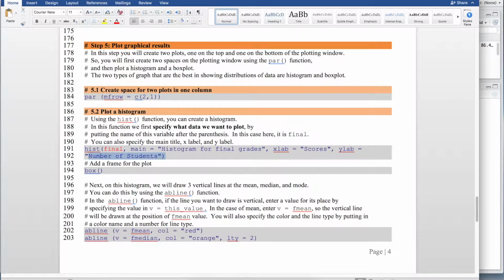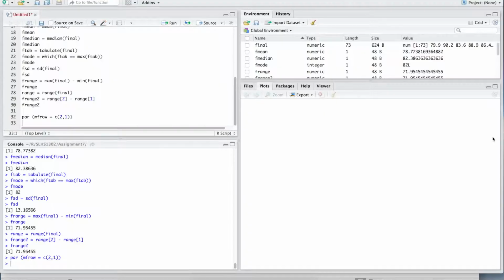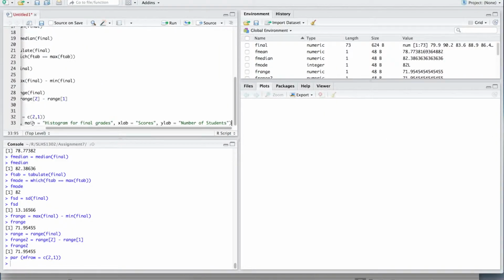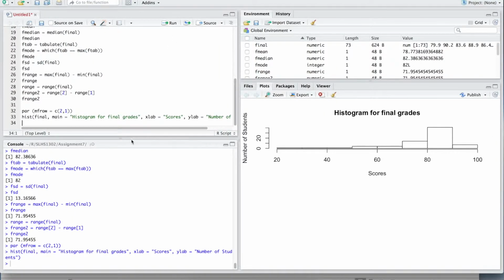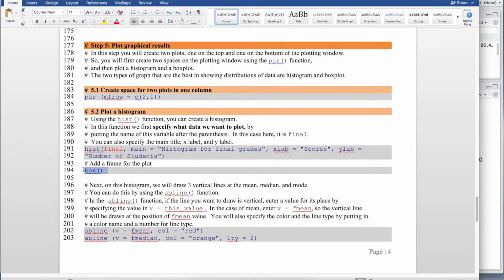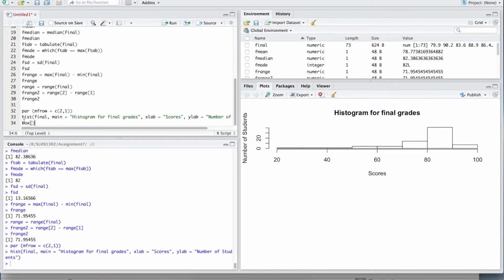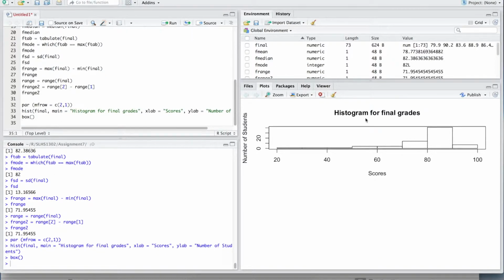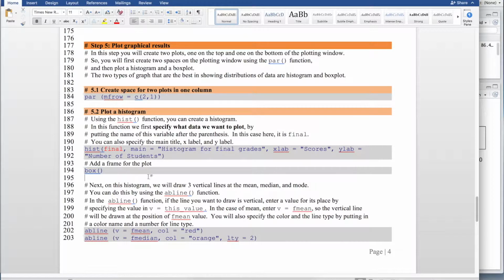And then we can take this code line, copy, and paste into R. And so what it's doing is it's creating a histogram. It's giving us a title, histogram for final grades, a x-axis label of scores, and a y-axis label of number of students. All right, and so we can add a frame for this plot by using the box function. So type that in and then run it. So we see that there is a box now around our histogram.